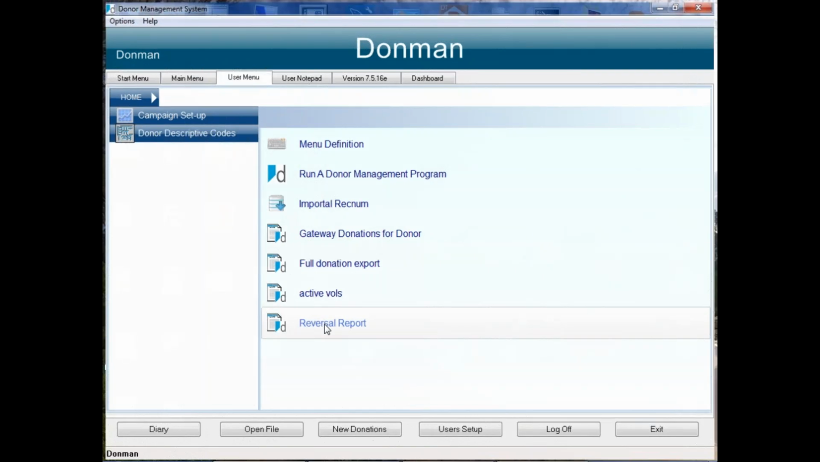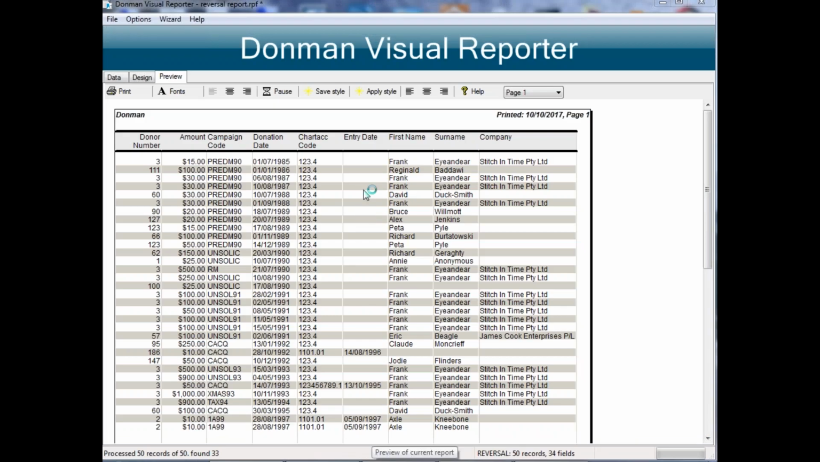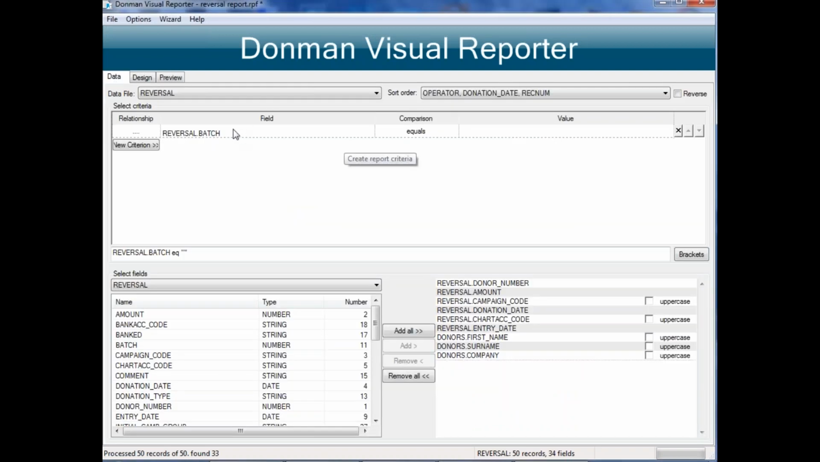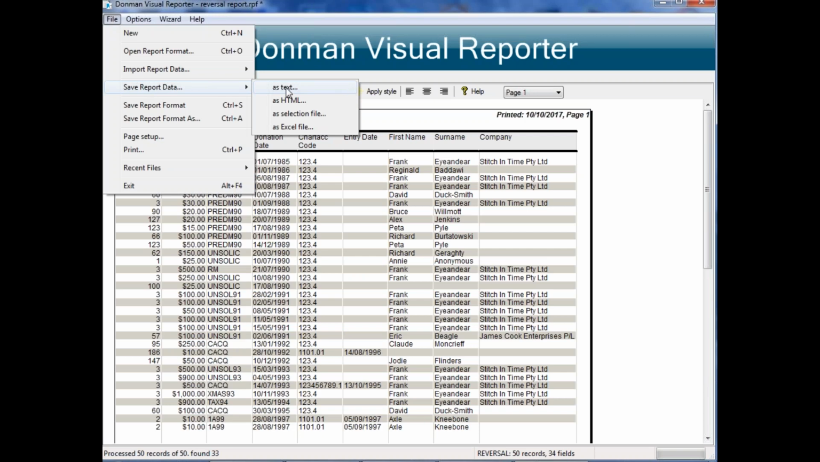you can see I haven't had to go into Visrep, do file open or anything like that. I haven't changed the criteria. Whatever my criteria was for this report is saying it's just looking for reversal batch equals nothing in this case. So it's bringing up the data fairly quickly. From there, I could still do file, save report data, as text Excel file if I need to, or as a selection file, depending on what I'm trying to achieve at the end of that.